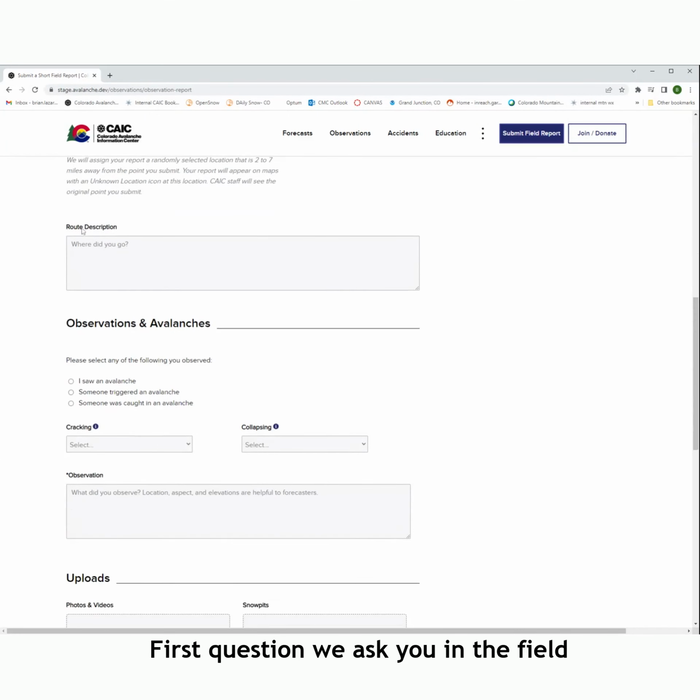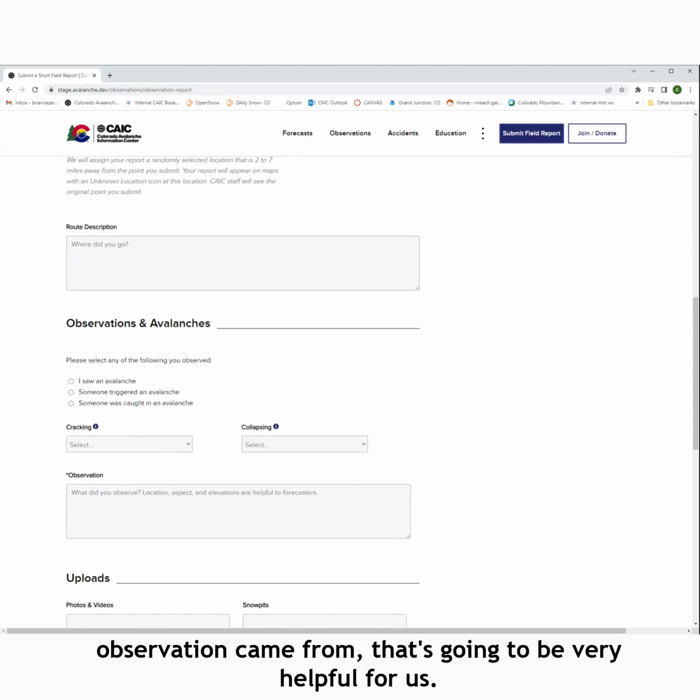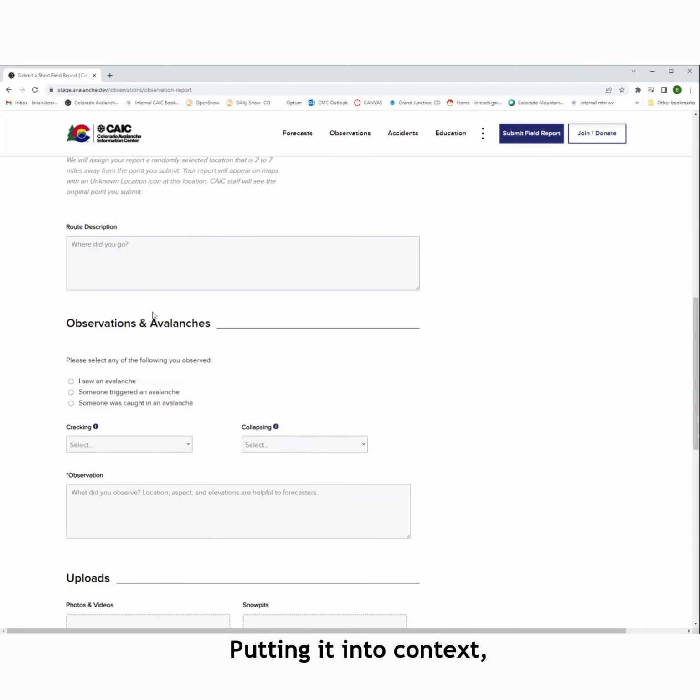First question we ask you in the field report is, where did you go? So if you can describe your route condition or where the observation came from, that's going to be very helpful for us putting it into context.